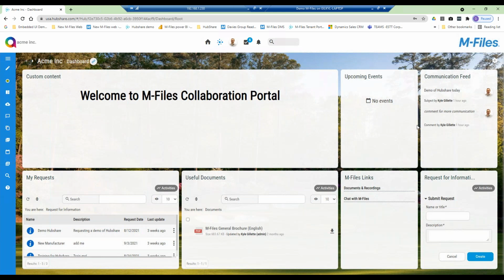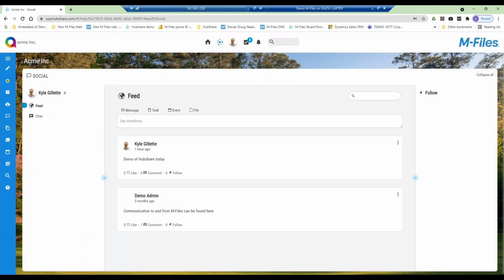So I've talked about the dashboard module. If we just go down the line here on the left-hand side, the rest of these buttons here are different modules that Hubshare offers. So there's a social module, which you can think of as kind of like your basic communication board where internal users can post feeds on here, maybe notifying all of the external parties that there's an event coming up or that there's a new product and you want to get some feedback on it, whatever that might be.